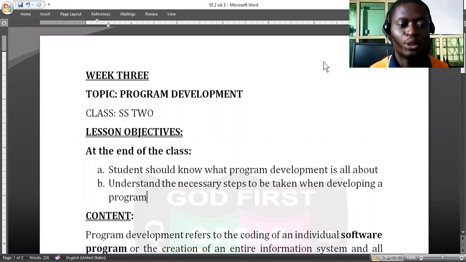We are going to be considering program development. I said our topic is program development. Now, at the end of the class, students should know what program development is all about. Two, at the end of this class, students will understand the necessary steps taken when developing a program. What I'm trying to say in essence is we have two lesson objectives for us.